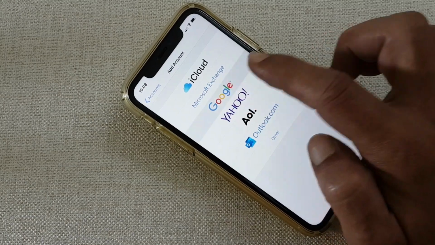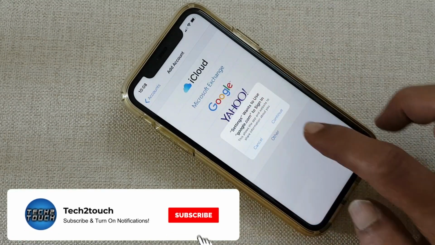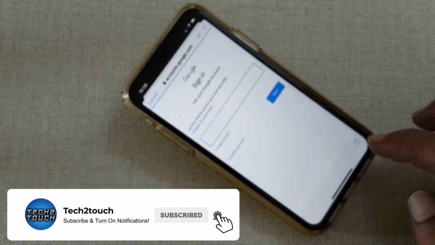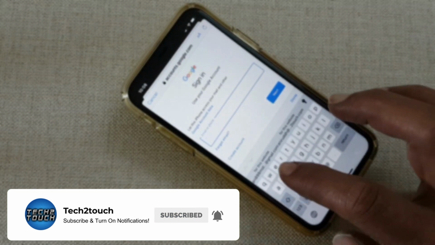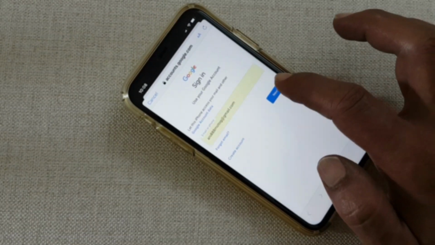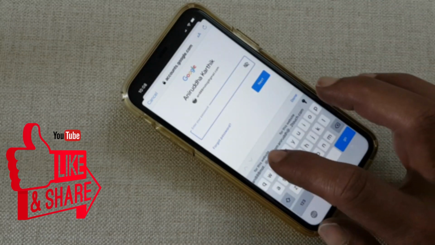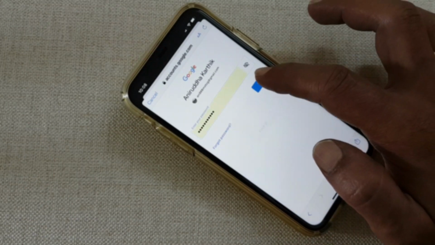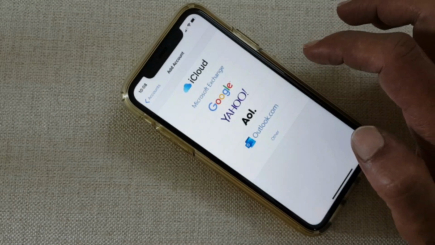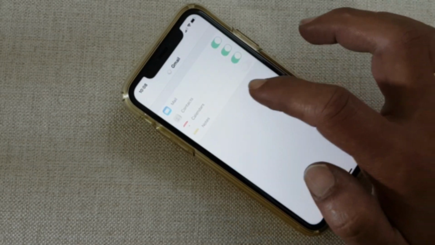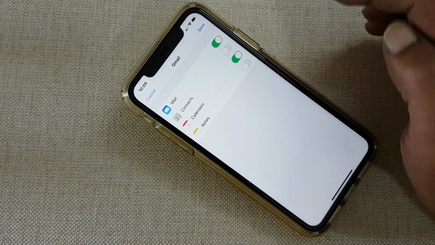Now select Google. Here you need to enter the Google account ID. Then select next. Now enter the password here. Tap next. Here we have the option to enable contact sync.